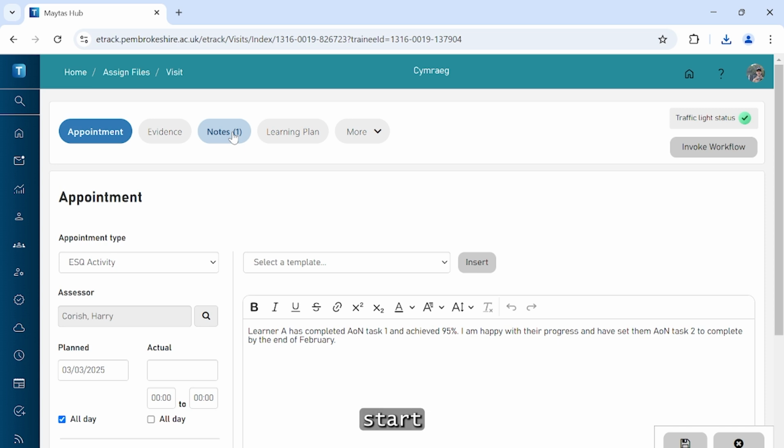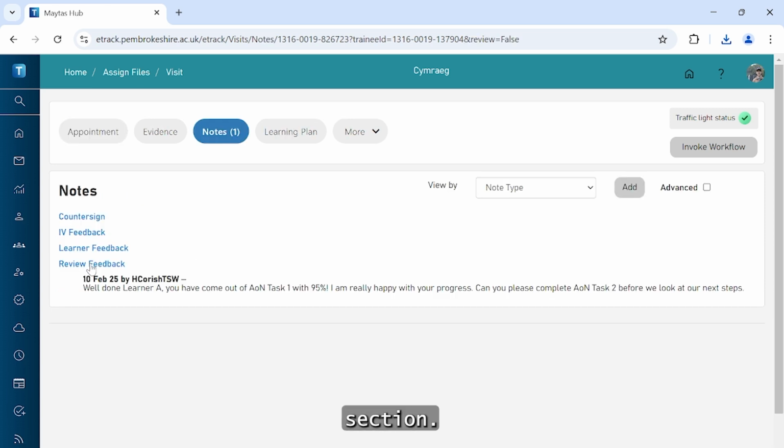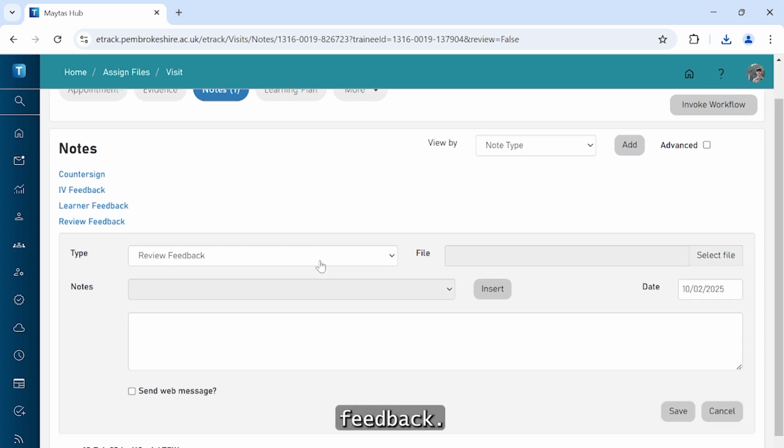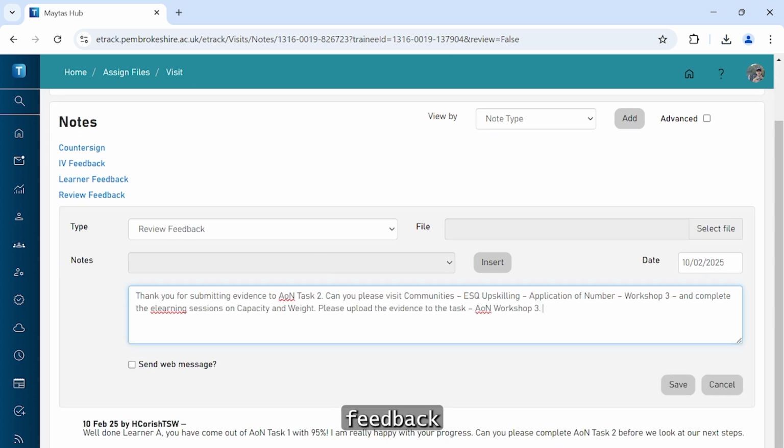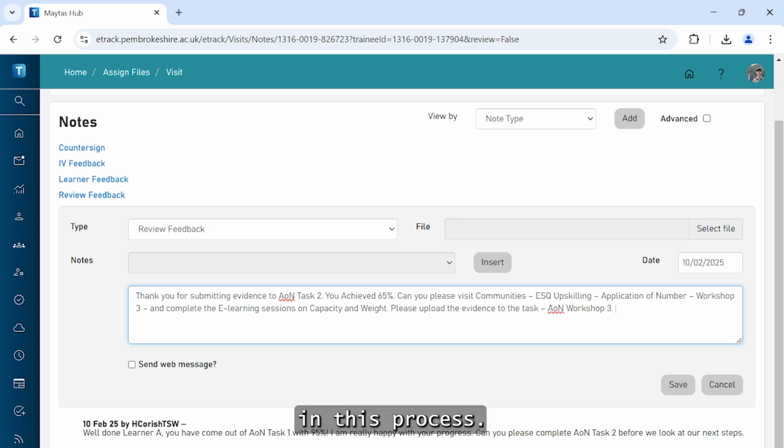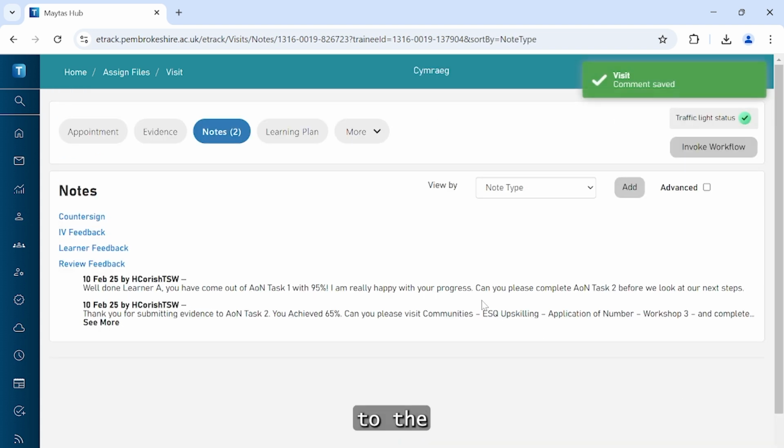So we are going to start with providing the learner with some feedback in the notes section. Again, find yourself into the review feedback. So provide the feedback here. Because this learner needs a bit more support in capacity and weight, we are giving them some directions to access these resources on communities. We will also be setting them a task just to remind them later on in this process. So we'll save that feedback first, and that will go straight to the learner's homepage like I showed you earlier.